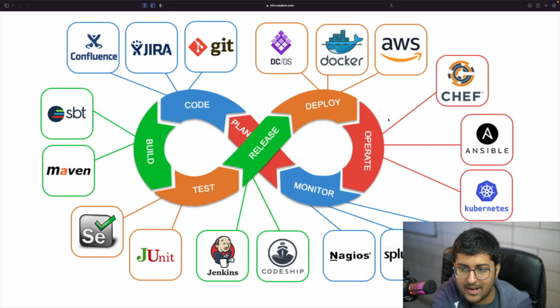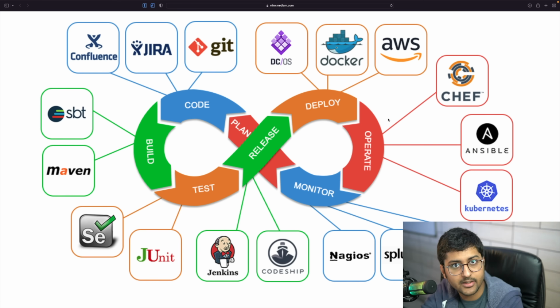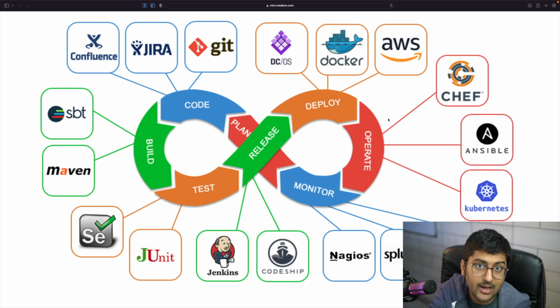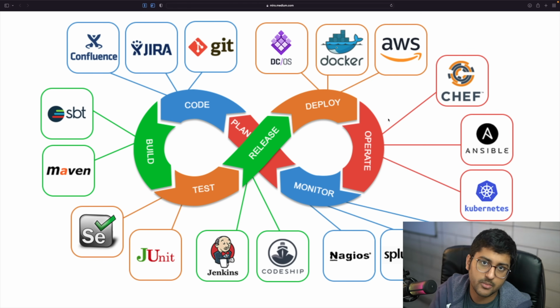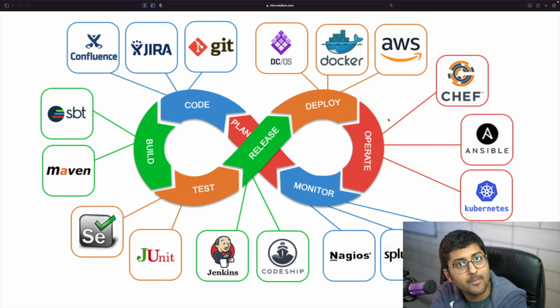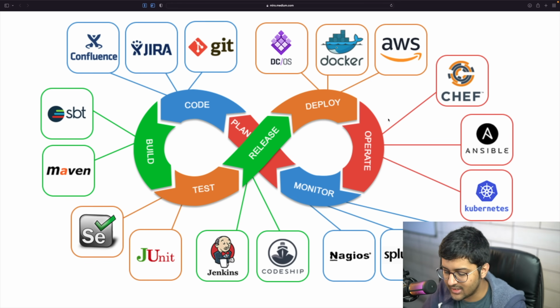You first plan, then you code it out in the development, then you build it, test it, release it, and then deploy it. Using the deployment, you deploy it, let's say on the cloud. For that, you use stuff like Docker. To operate, Kubernetes is there, Ansible is there. Then you monitor it using dashboards, Prometheus, Grafana, or whatever. Then you again plan, again code, newer versions keep coming. I'll make a separate video on DevOps later on.